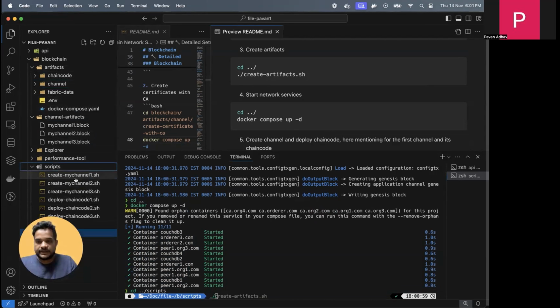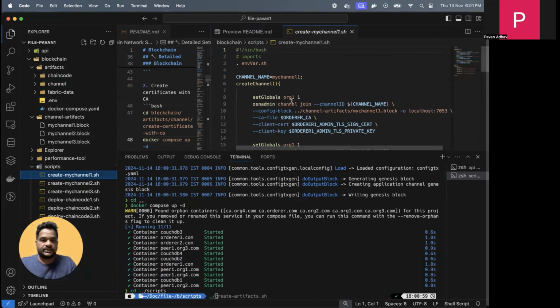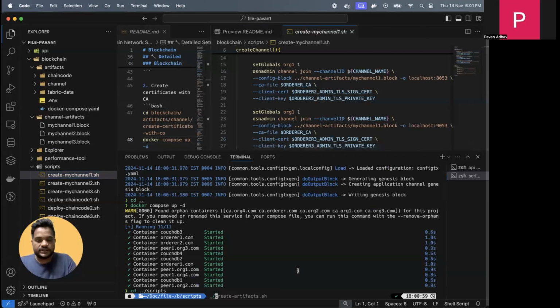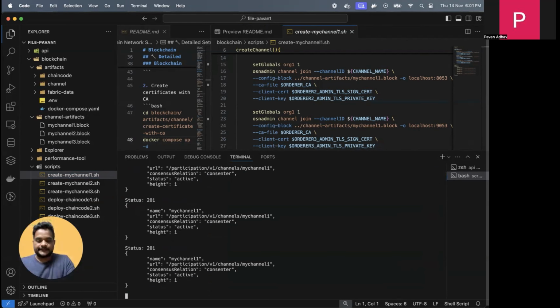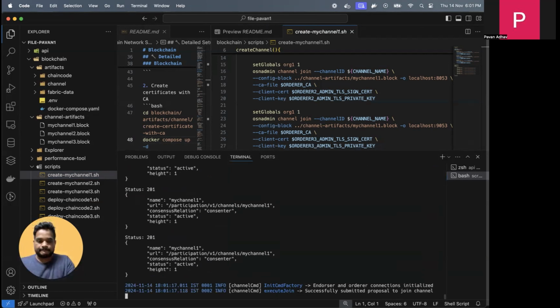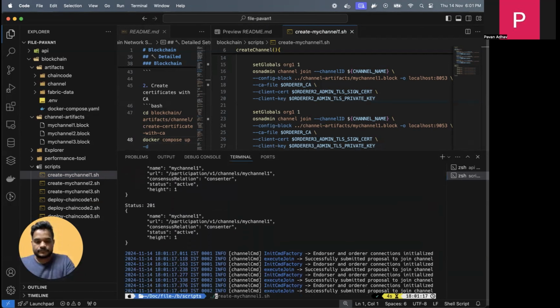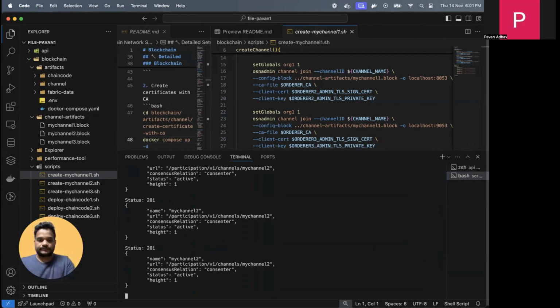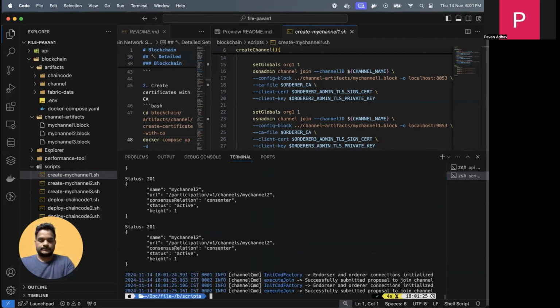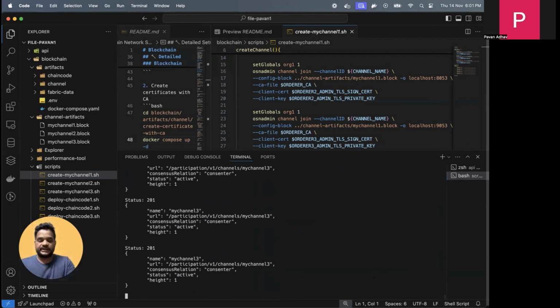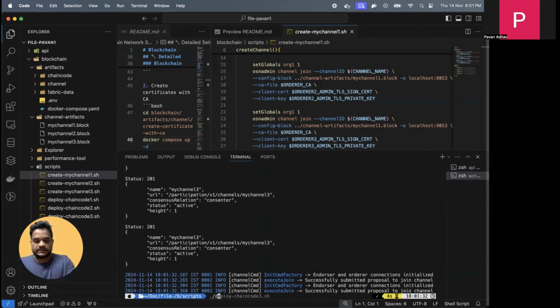Inside the scripts, we have create channel, create my channel dot sh. We are just going to create all the channels one by one. Create channel 1 dot sh. Create channel 2 dot sh. Create channel 3 dot sh. All 3 channels we are creating, and then we'll start deploying the chaincode as well, with deploy chaincode 1 dot sh.